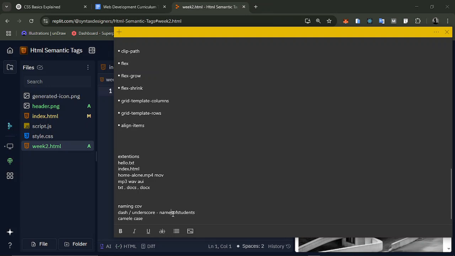And to prevent this, we use two techniques. The first technique is we separate the words by a dash. You understand? Or we use the underscore method. So instead of this, we have underscore.